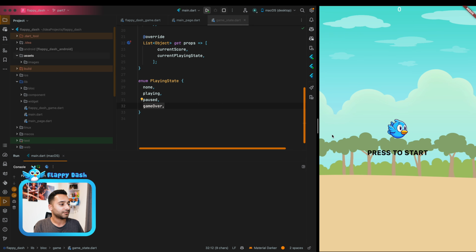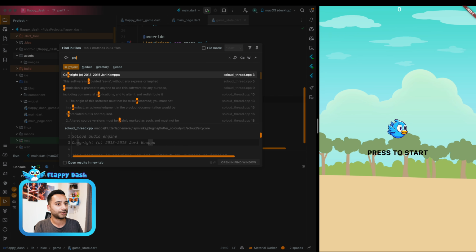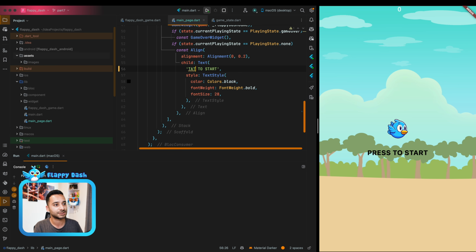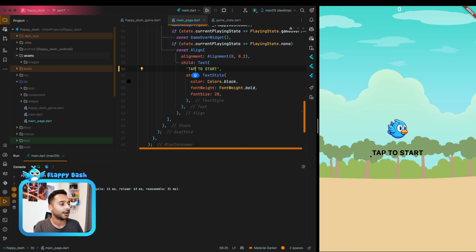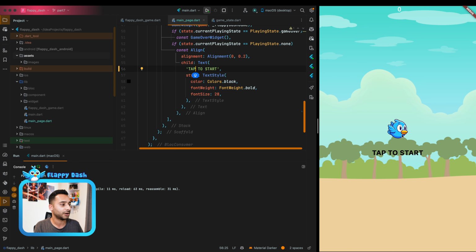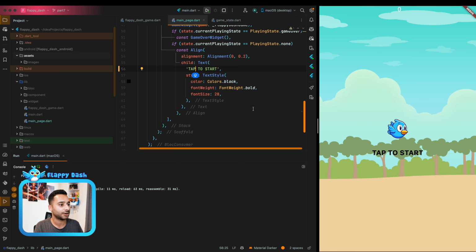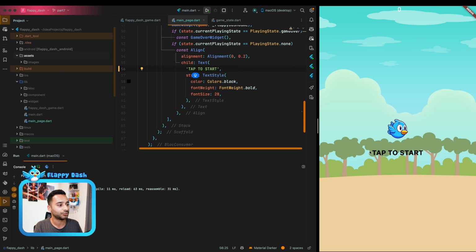Okay, so first of all, let's modify this text. I'm gonna search for press to start, and change it to tap to start because it makes more sense in my opinion. And now I would like to change the font of the game, because it is boring. In a game you need to have some cool fonts.